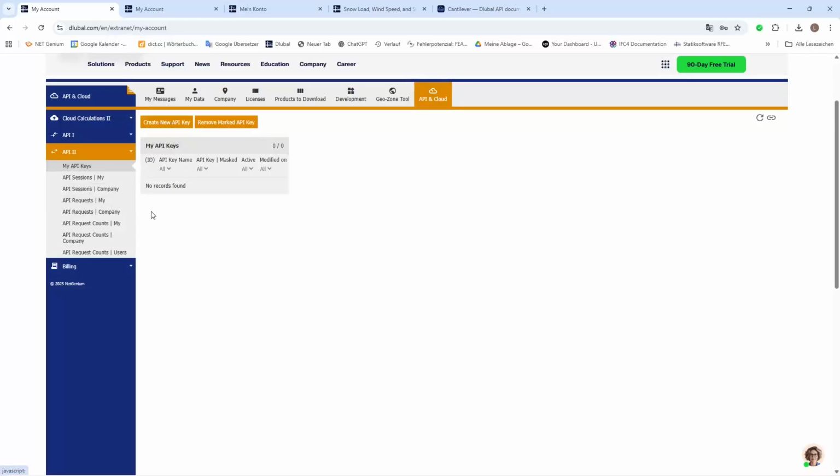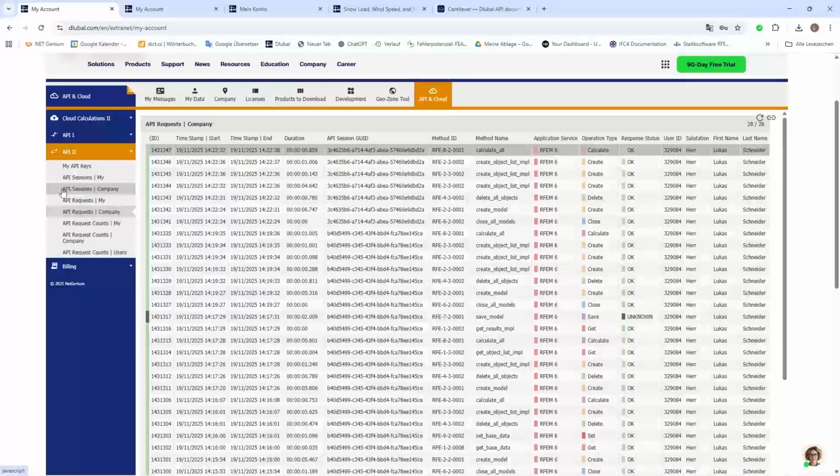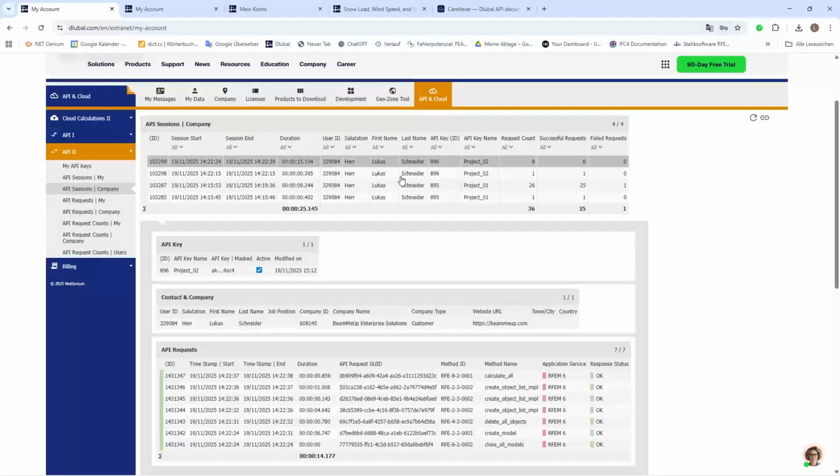And concerning the API, he can also see all the requests from the whole company. Yeah. So API sessions company, not just like as before, the user sees his own IPE requests, the admin sees all IPE requests from all API keys over the whole company, and then he can again do this Excel export and yeah, use it for whatever reason.